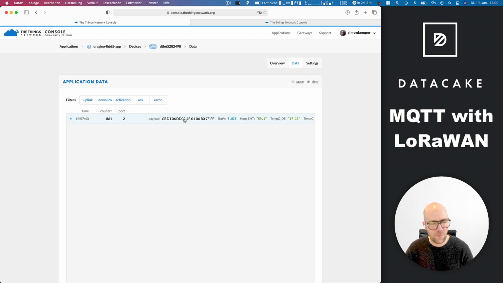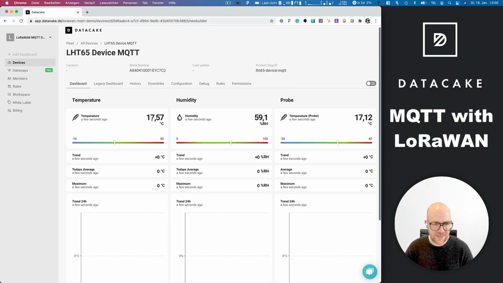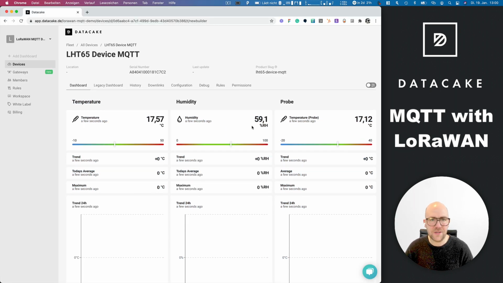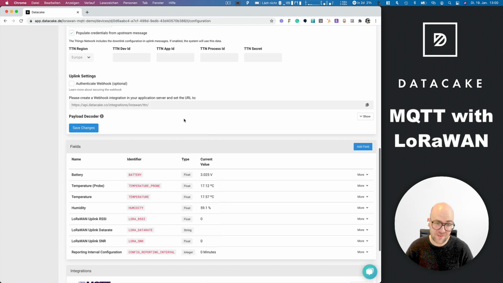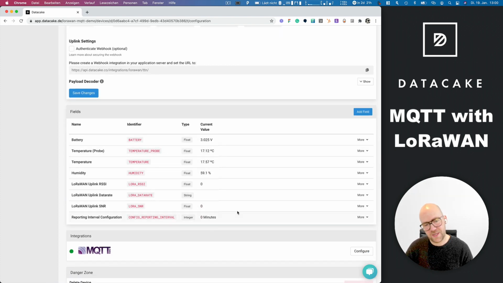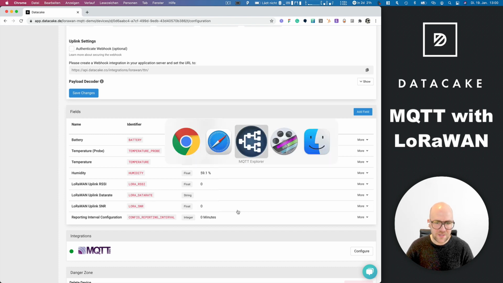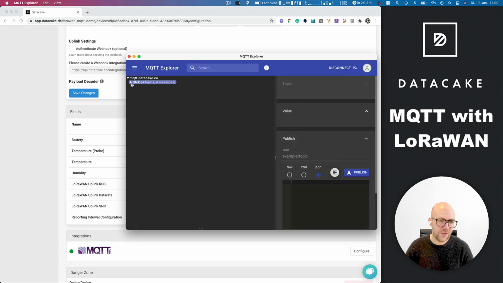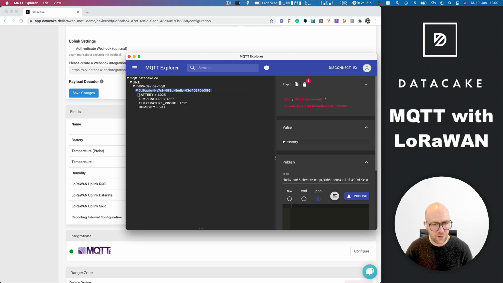So this should now be available on Datacake. And back in Datacake, we can see that the data has arrived here. On the dashboard, you can also see that it's in the configuration on the list of available fields. And if we now go into the MQTT Explorer, we can also see that this data, which was coming from the device on TTN, is also being forwarded using our MQTT broker. And you can subscribe to that and receive messages through Datacake using any MQTT client.